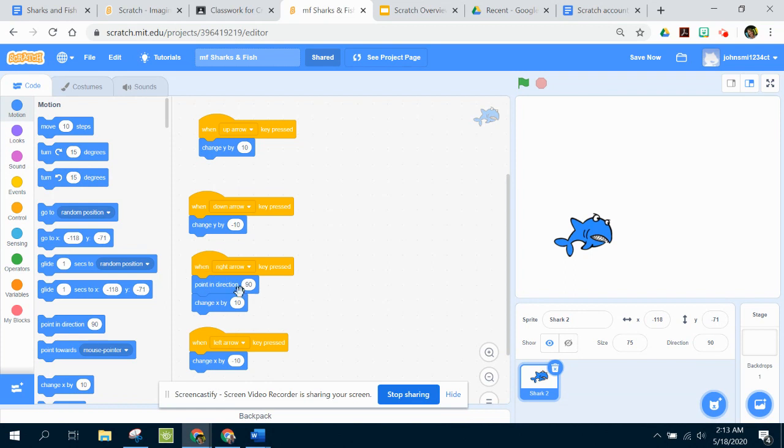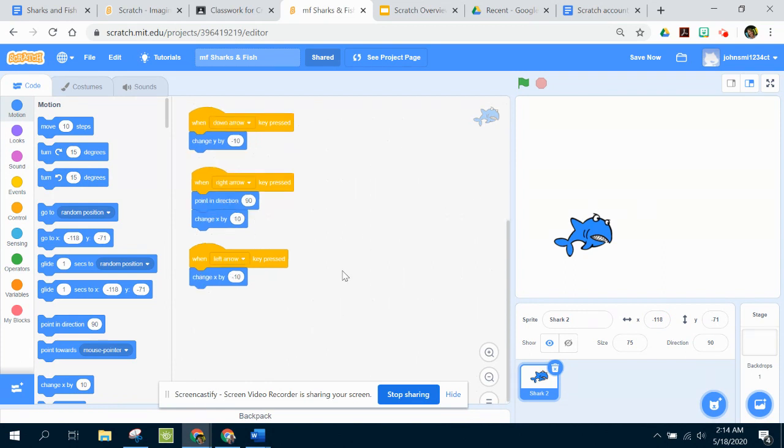So the right arrow needs to point in direction 90, which would be going to the right, because just like the up and downs, positive and negative, the same thing is right and left. Right is positive, left is negative. So then here what we want to do is add yet another point in direction. And we're going to slip that in right in between there.